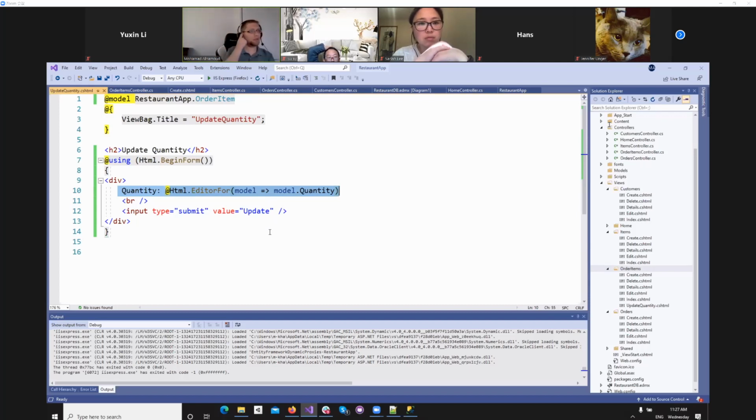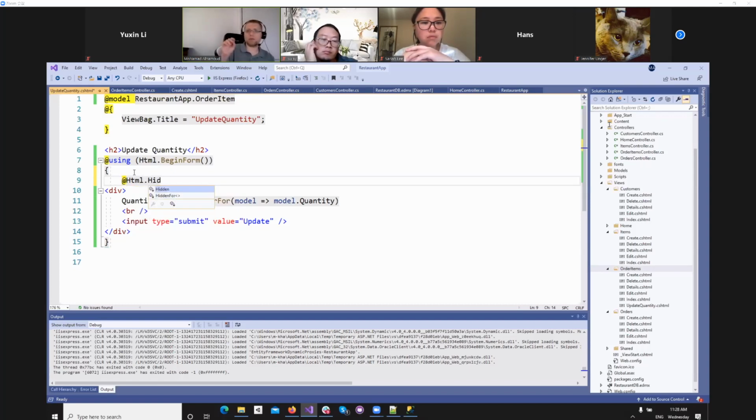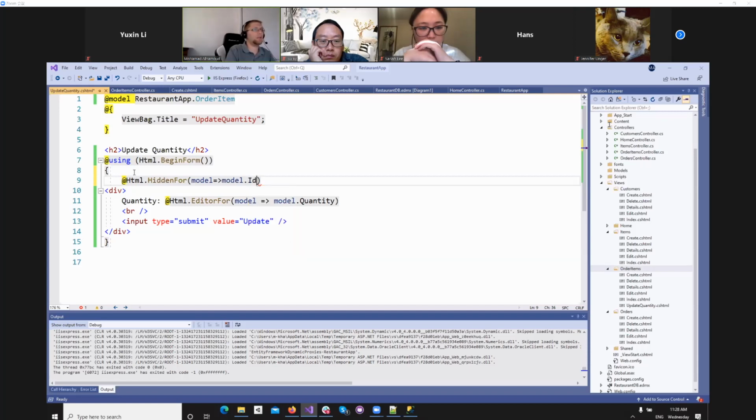So we don't even need the ID in a hidden field. Okay. You can save whatever you want. There's something called hidden. Okay. So here you can use HTML dot hidden or hidden for. Hidden takes a string. Okay. What you want to hide. Hidden for here, for example, you can say, I want to send model dot ID. Okay.